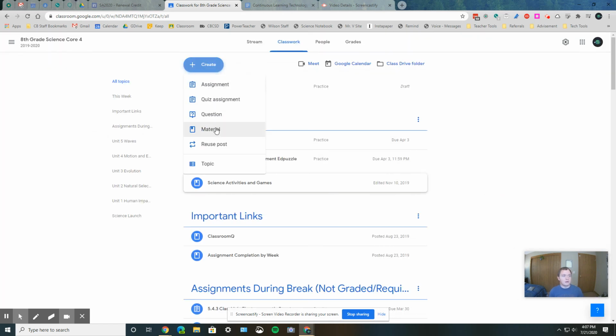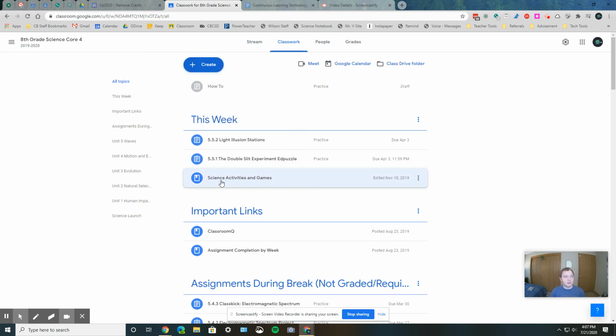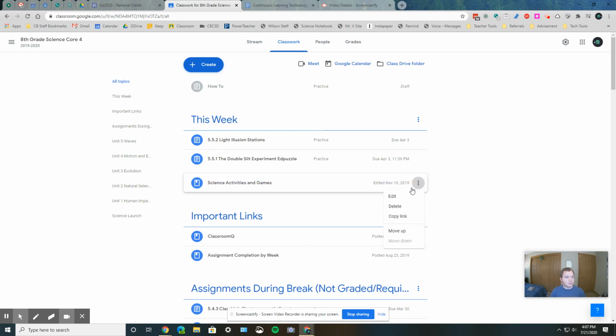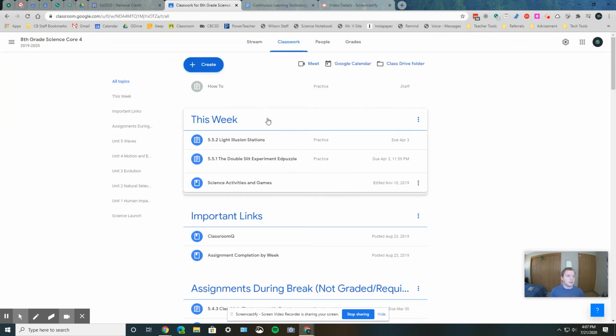The last one here is a material. So materials are basically view-only things that you share with kids. For example, I did it with these science games. I shared a link, and this link is something that is view only for them. It's not an assignment. It's not going to be in my gradebook or show them as a grade or something they have to do. It's just a view-only thing that they have access to as a material.